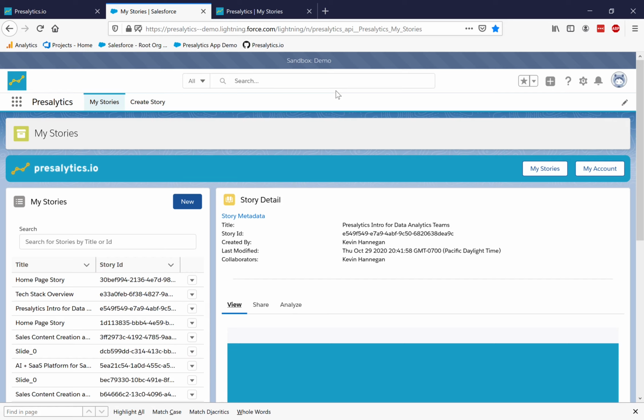Today I wanted to walk you through the Salesforce Lightning application by Presalytics. With the Salesforce app, users can create, edit, and automate their content all inside of their CRM.